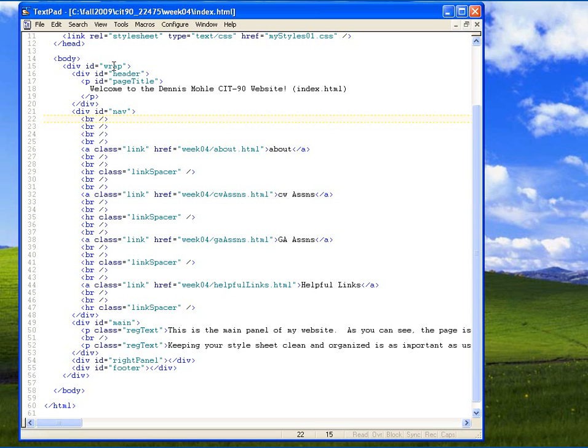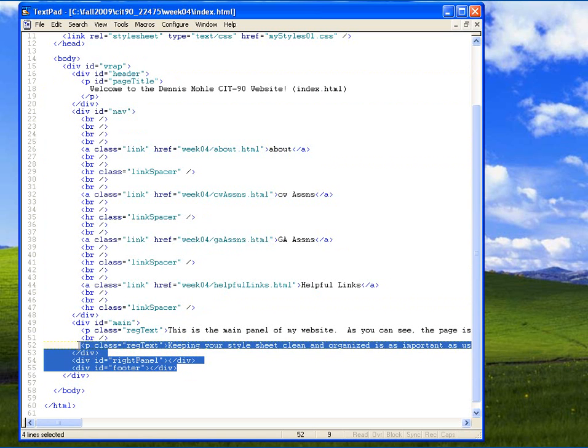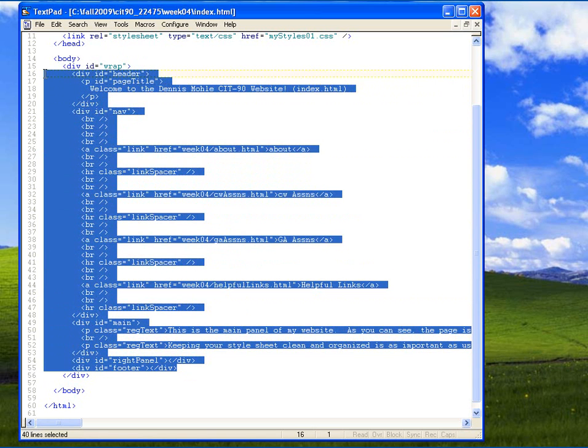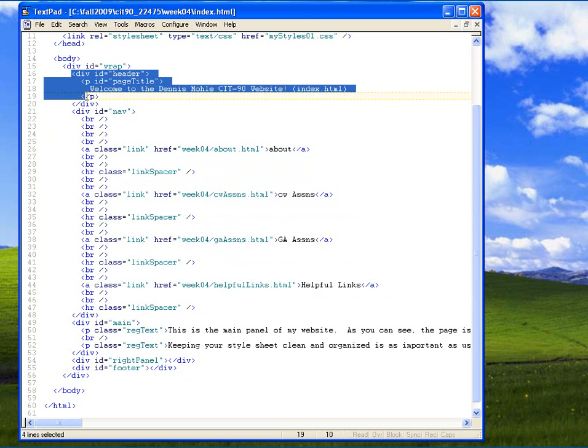Even by looking at the IDs of my divs, you can tell what's going on. This div's ID is wrap. Of course, there should only be one ID per web page. This must wrap around everything, and I've used indentation here to show that it wraps around these other divs. So they're like little boxes, and inside my div named wrap, I have a div ID named header.